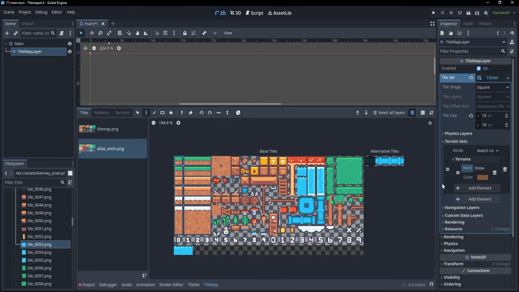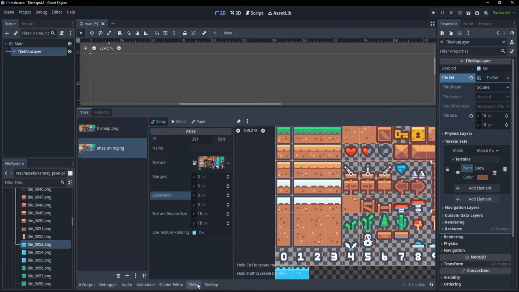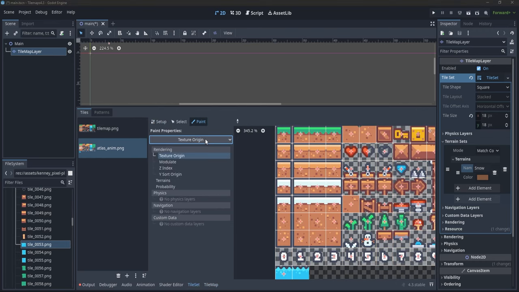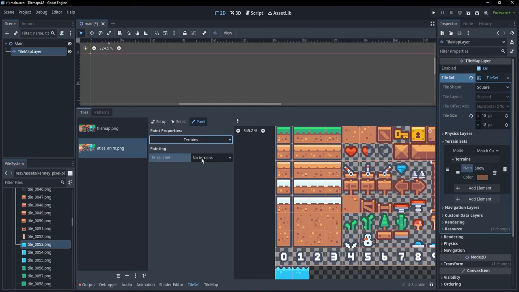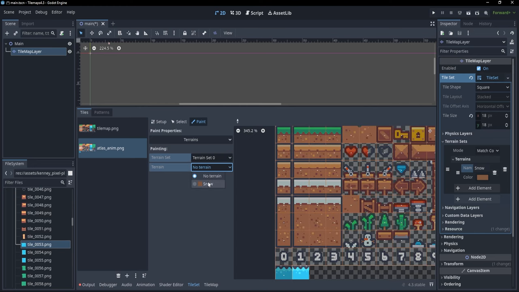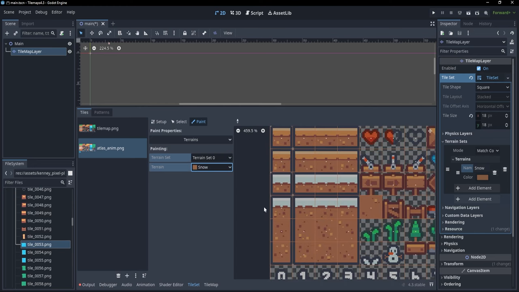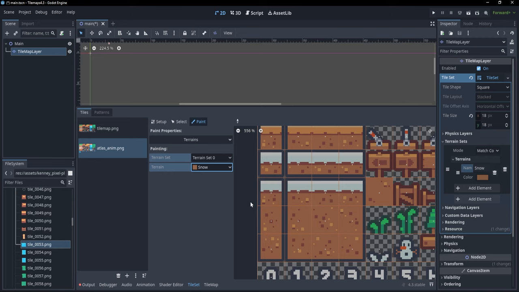And now the only thing we have to do is to actually paint this terrain to our tiles. So how do we do that? Well, we can go to our tile set and under here, if we go to the paint tab, we can select what we want to paint. We want to paint the terrains and in here, let's say we want to paint the terrain set 0 and we want to paint snow. Now what we have to do is to select which tiles are going to represent snow. So I'm going to pick these tiles here.